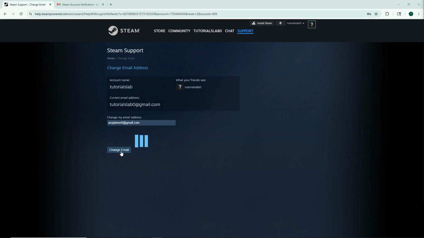Steam will apply the changes to your account, and your new email address will now be linked to your Steam profile. And that's it, you've successfully updated your Steam email address with a secure verification process.